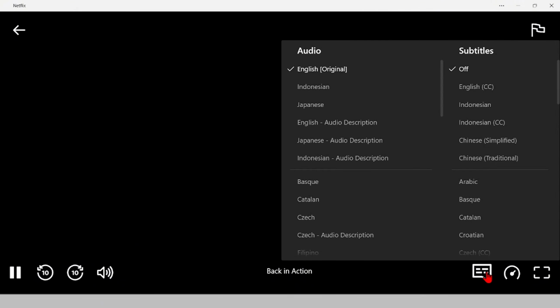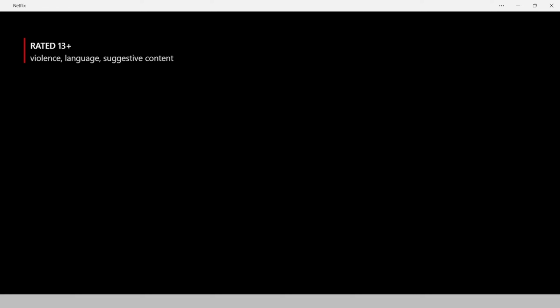Now here there are two options, namely audio and subtitles. Because it will change the audio language, in the audio section here there are many languages from various countries. Tap to select the language of the country to be used. So that's it, the tutorial how to change audio language Netflix application in computer.